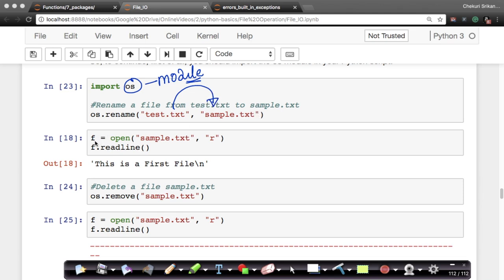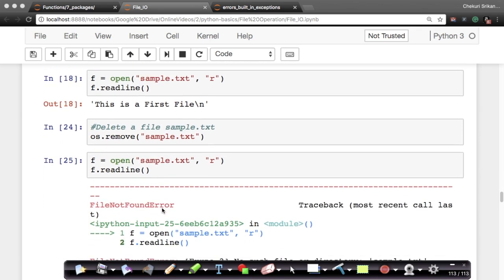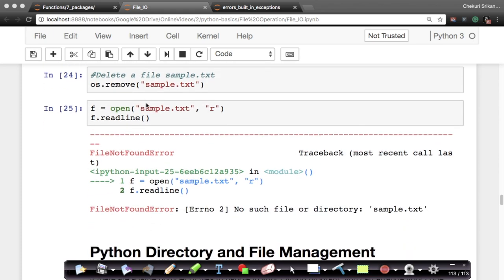Now again, let's see what happens when I say f equals open sample.txt, because I've renamed it, right? And when I say readline, I get what I expect. Now I can delete it by simply saying os.remove sample.txt. Very simple. os is the module in which all these rename and remove functions exist. Now after I have deleted my sample.txt, if I try to open it, what happens? As soon as I try to open it, it says no such file or directory: sample.txt. I just wanted to show you what type of error this is. This type of error is called FileNotFoundError.